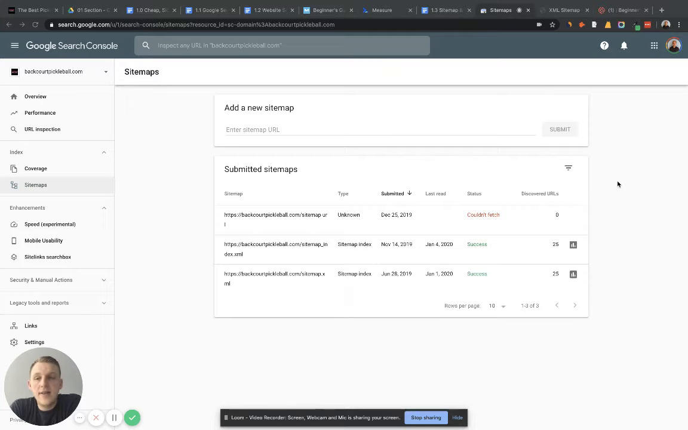Okay, let's talk about sitemaps for a little bit. So a sitemap, as I mentioned in a previous lesson, is just a file that tells Google all the pages on your website that it needs to index. By getting your pages indexed, they start showing up in Google search results.